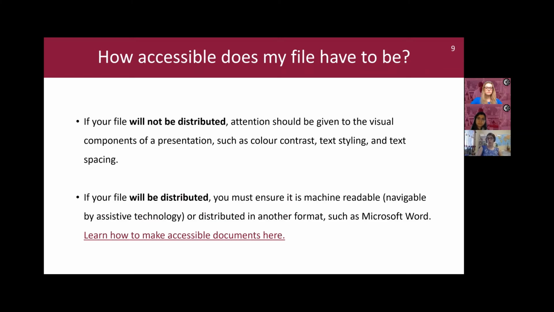If you are distributing the document, you must ensure it's machine readable. So maybe you don't need to think about being machine readable if you are just using the slides for presenting and you're not providing them to the people. Or distribute in another format.